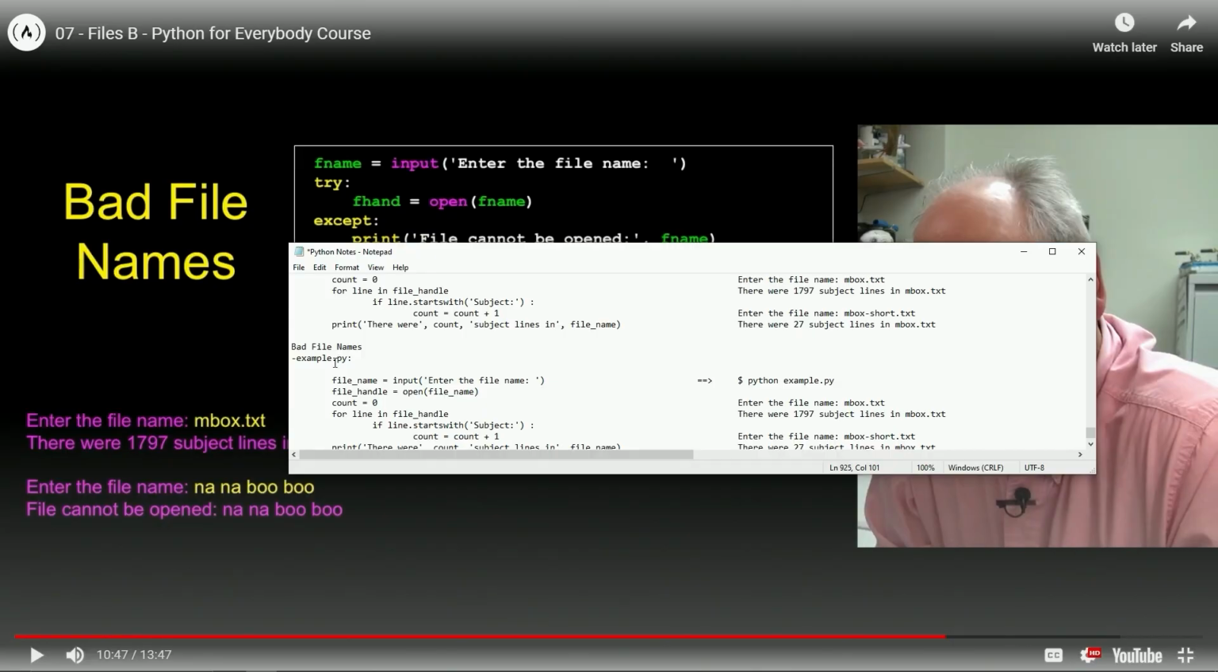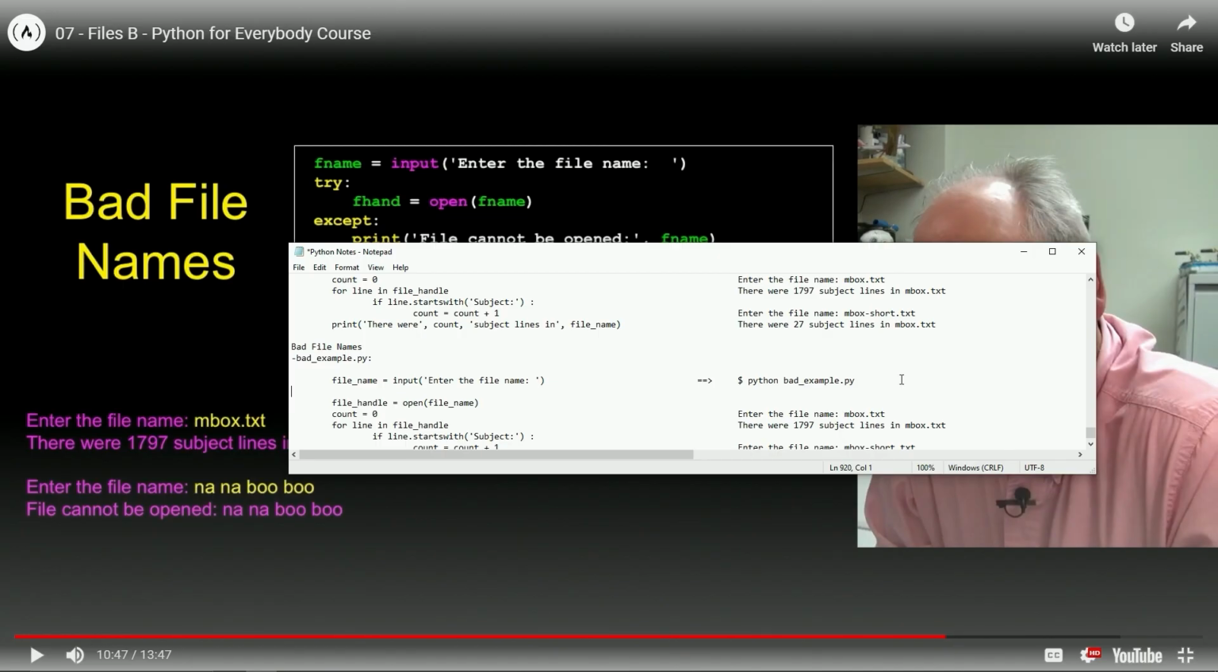Let's put a try. Let's say example, bad example. Let's call it bad example. Bad example.py. We're going to run bad example.py. All right. So let's do a try right here. Whoa. Let's enter a try right here. Okay. Let's say try. And then we'll do this. Except. And then we'll do an except.